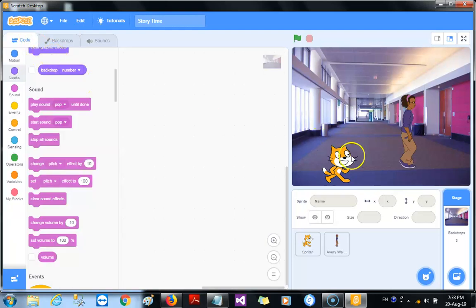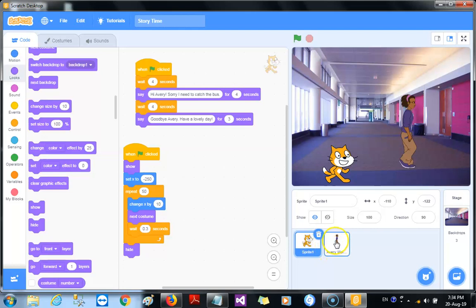We could make Avery keep walking until she gets here, or we could make Avery walk again from the edge here to the middle here, and then have a conversation with another sprite who's already here. So that's what we're going to do. Now remember this cat is going to be out of here. So let's make sure that everything is working as we planned.